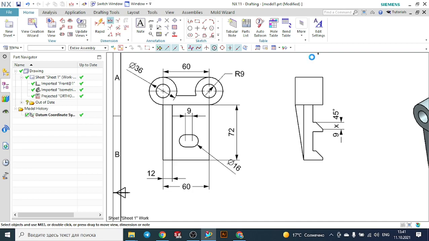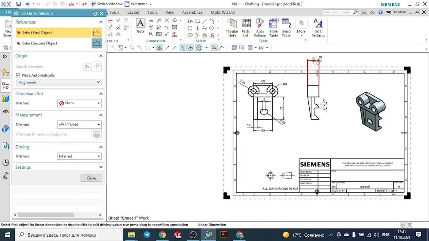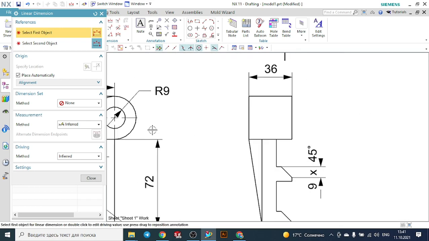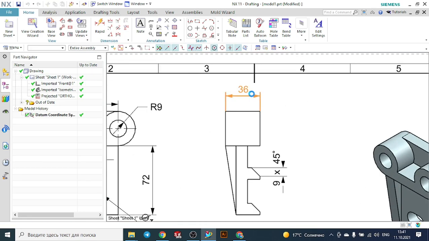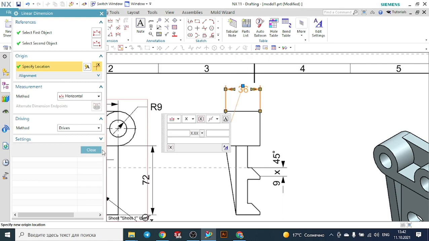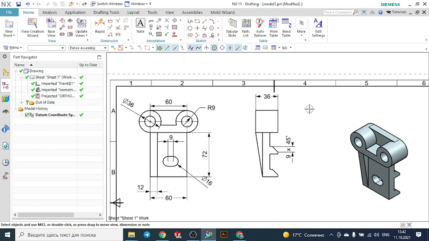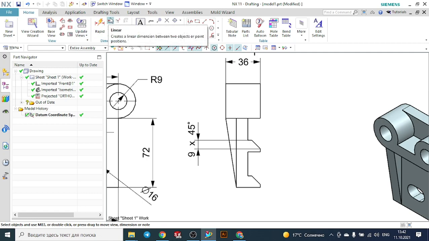Now one more diameter, one dimension. We have to define this dimension also. Sorry, you have to move it here. Double click here. You can make it position in the middle. So we can move it here. Here we have one more option also.